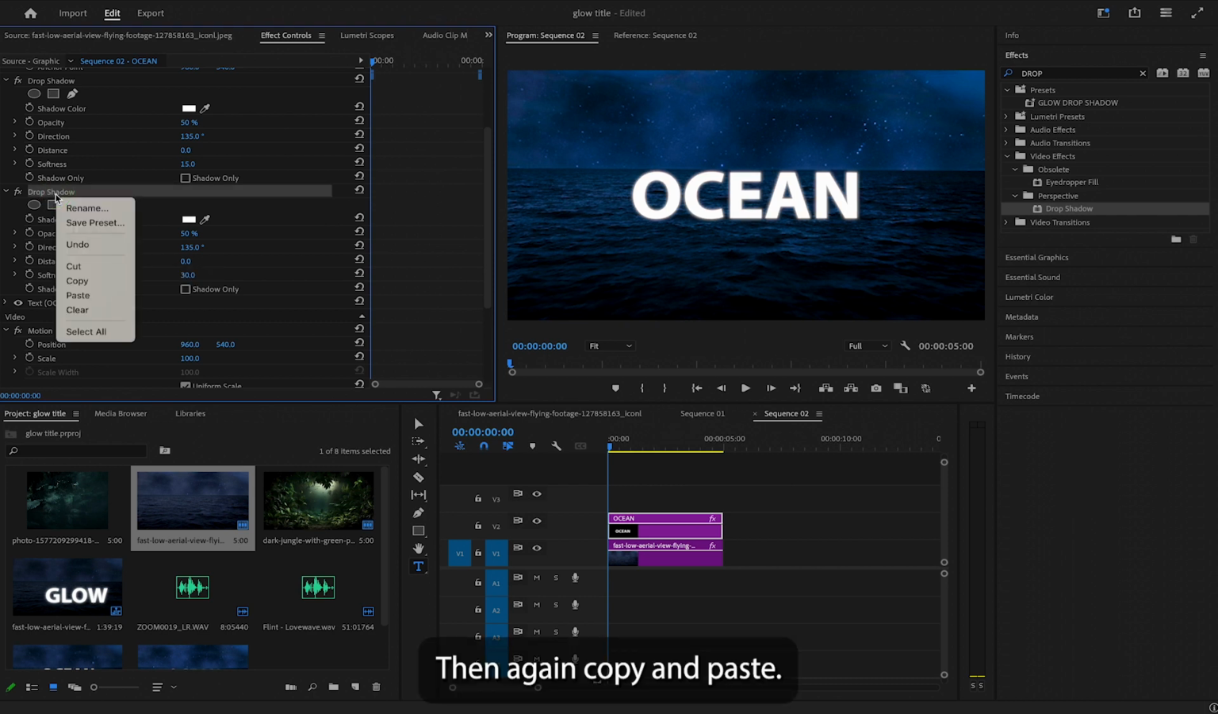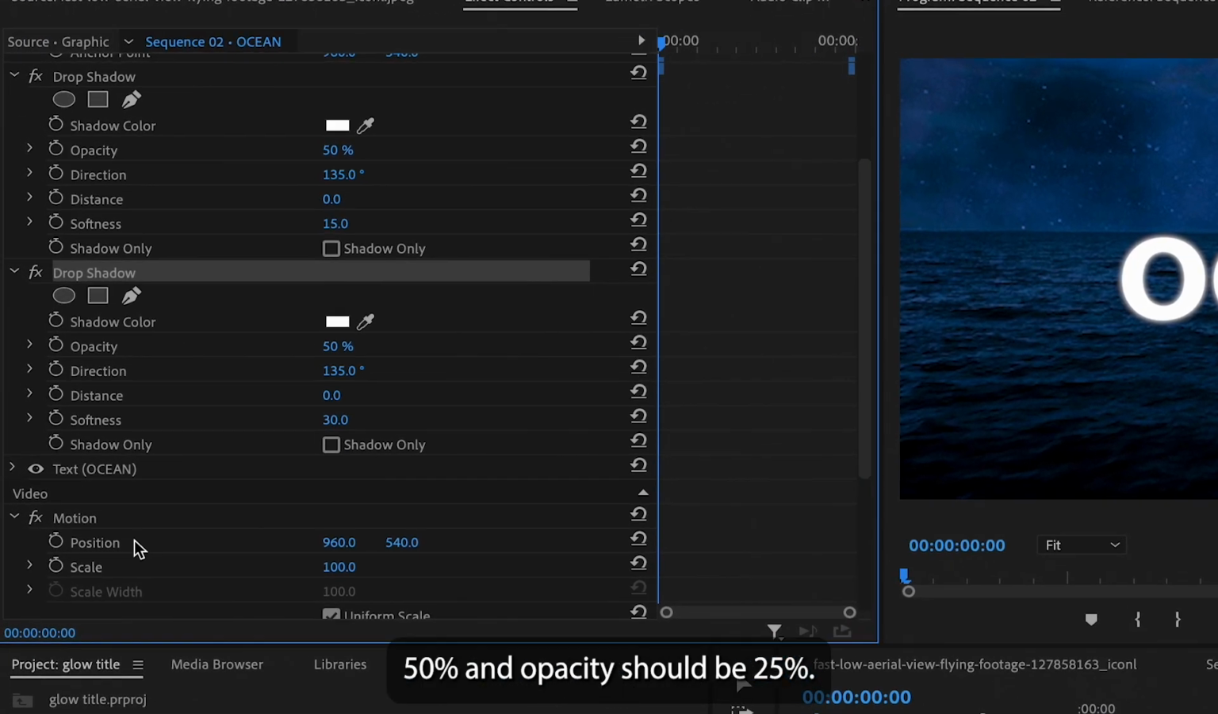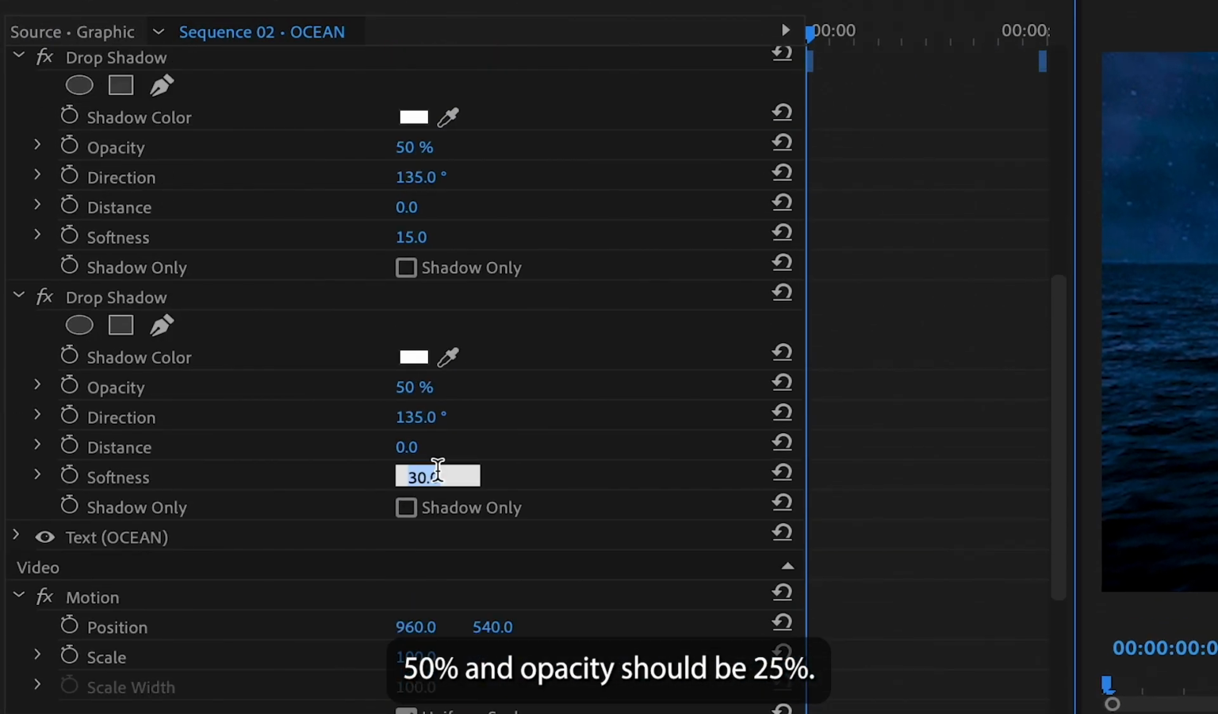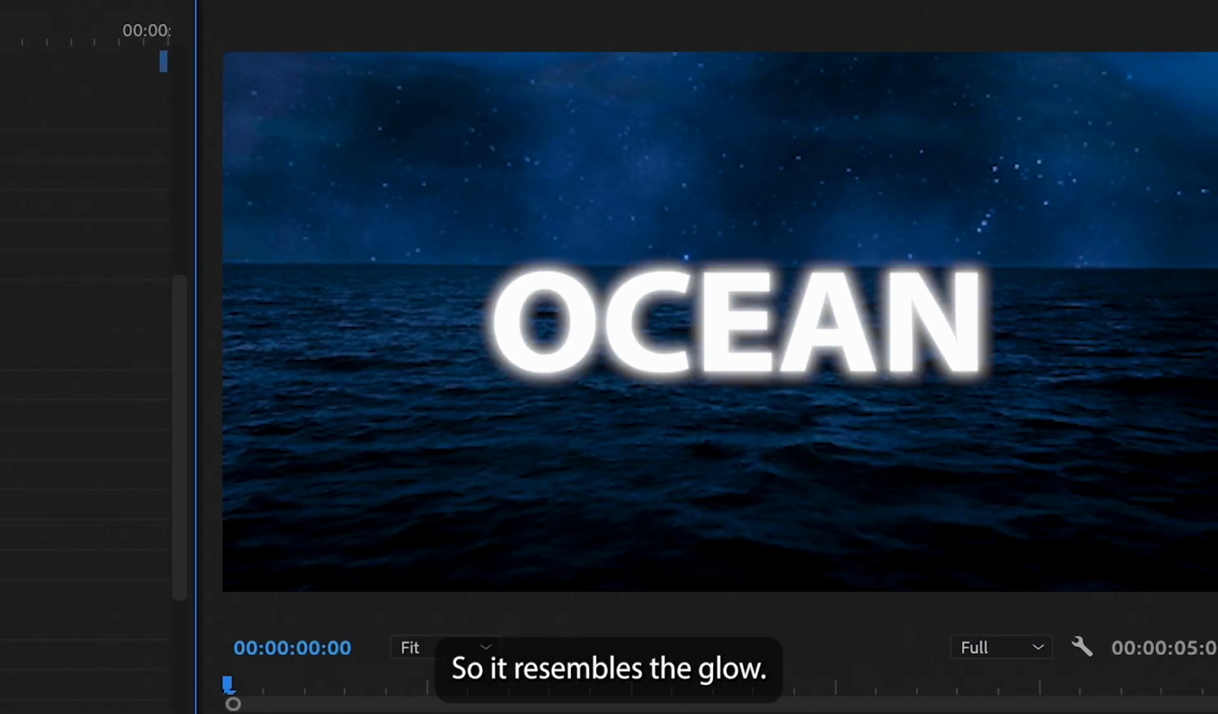Then again copy and paste. Now softness should be 50% and opacity should be 25%, so it resembles the glow.